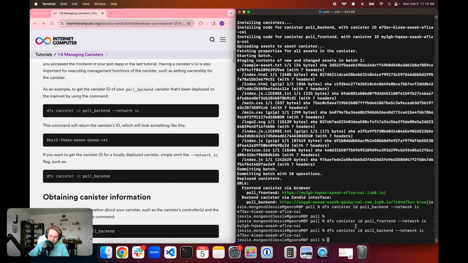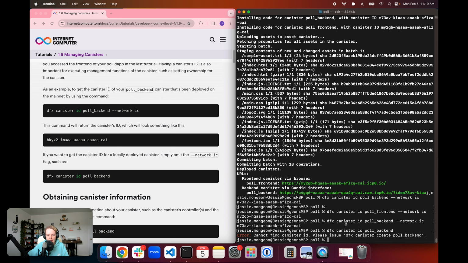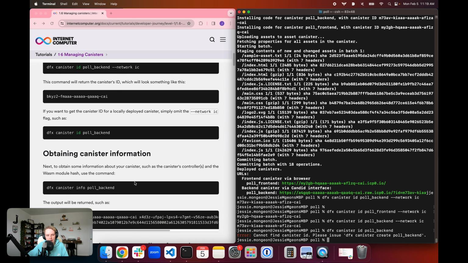And alternatively, if you wanted to call this canister locally instead of on the mainnet, you would simply just remove the network IC flag. And since we haven't deployed it locally, we've only deployed it to the mainnet, in this instance it's not going to return that canister ID since right now it's just deployed on the mainnet.